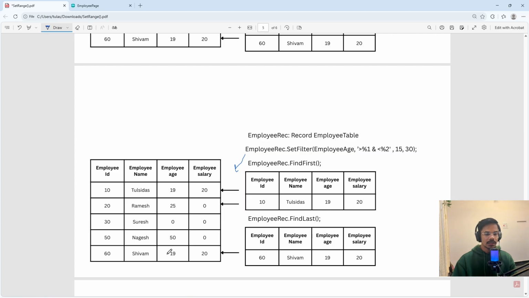And here you can see the employee age is again greater than 15. So if I do find first, again it is going to retrieve me this particular record. If I do find last, it is going to retrieve me this particular record. We are going to see this in action.